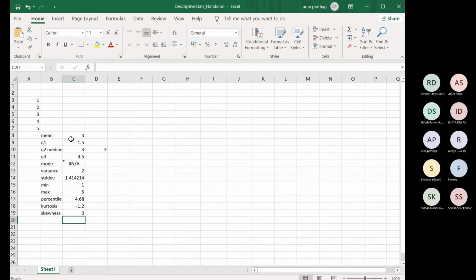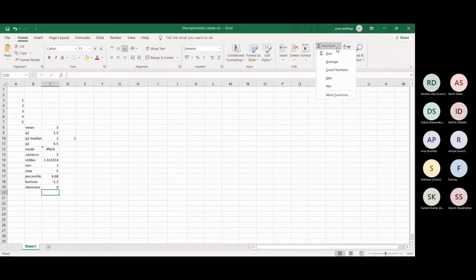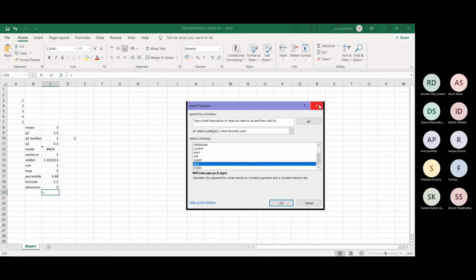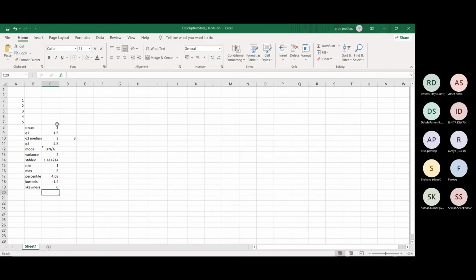So we will see one next method which will simplify this. So what is that? If you can see a sigma sign here, I will just maximize that. There is something called AutoSum here. Inside that, some things are defined: sum, average, count numbers, max, min, and more functions. Inside that, there is if, count, max, sine, standard deviation, PMT, like that. Different functions are there.